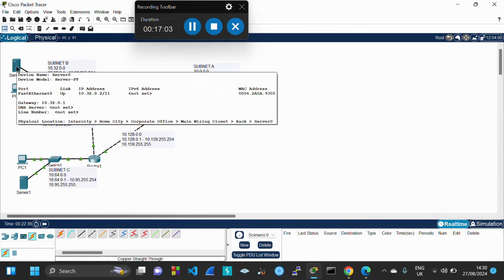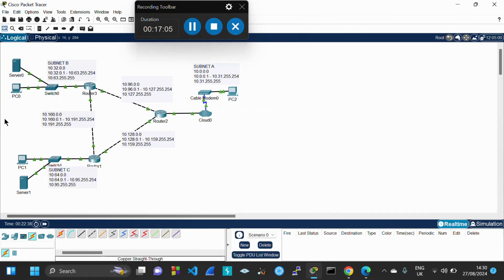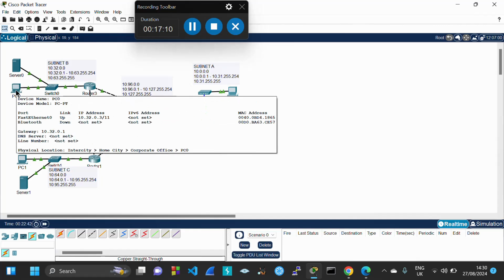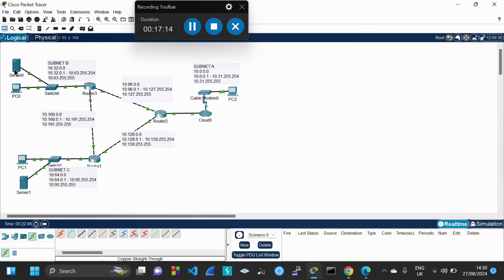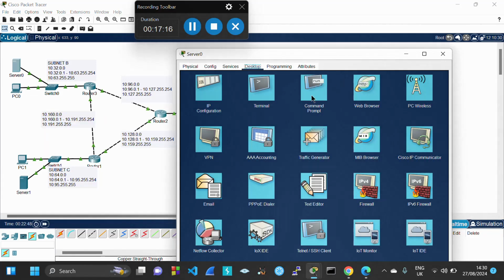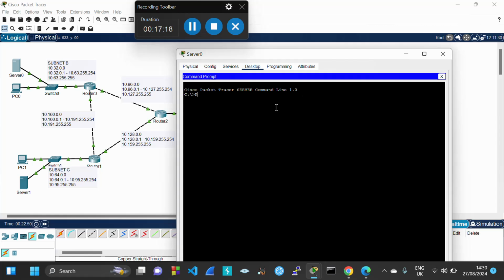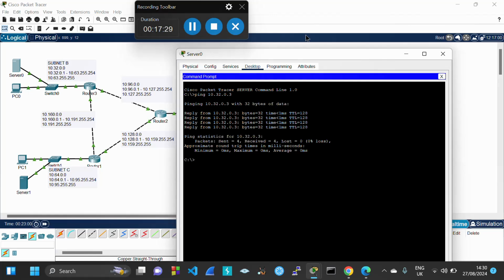Okay, so if I go back in real time, then I say, okay, so if this particular device was trying to communicate with this device, so this device is .3, 10.32.0.3. So I'll try if the server can communicate with the nearby PC by saying ping 10.32.0.3. So as you can see, this server can communicate with this PC.